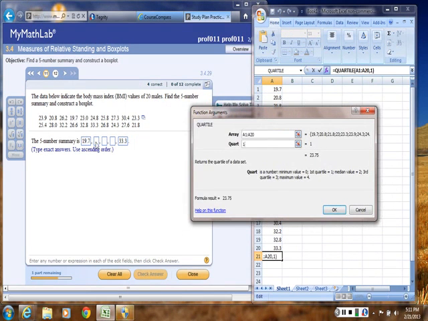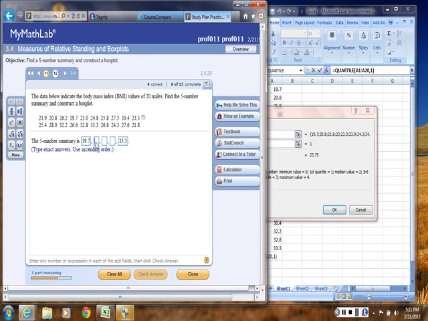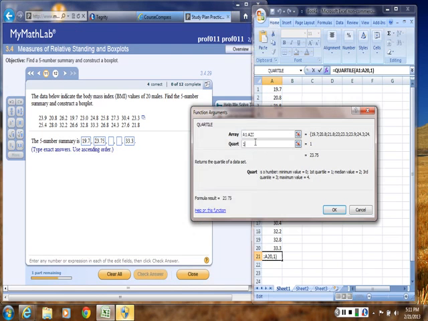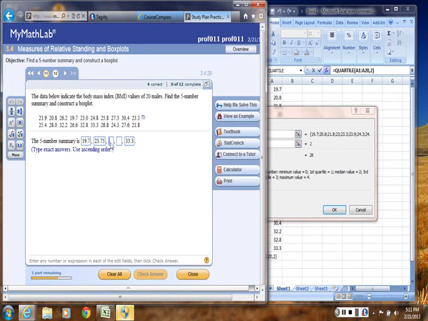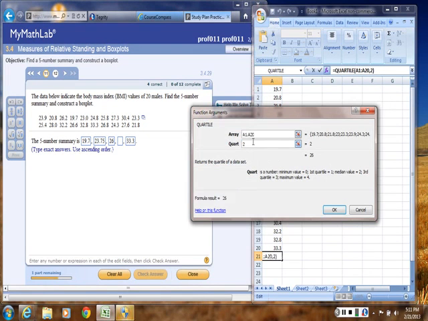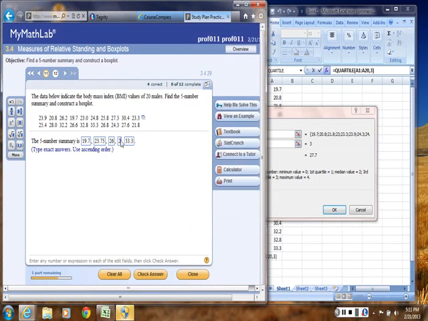So I come over to my MyLab and I type in 23.75. Now, if I want Q2, which is the next number, I just change that 1 to a 2. Look at that, it's 26. So I type in a 26. Then what do you think? For quartile 3, which is like P75, you type in a 3. It's 27.7. So 27.7. And you cross your fingers and you check your answer. Good job, we got it right.